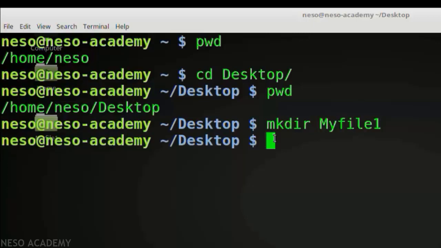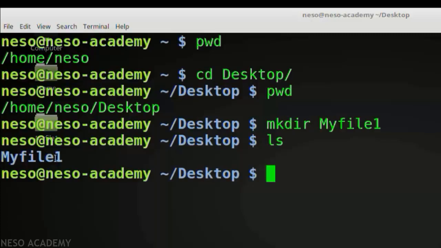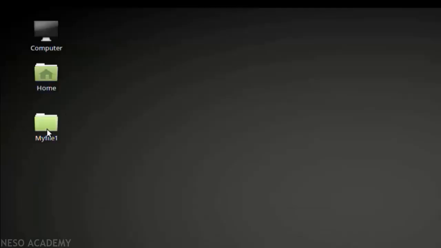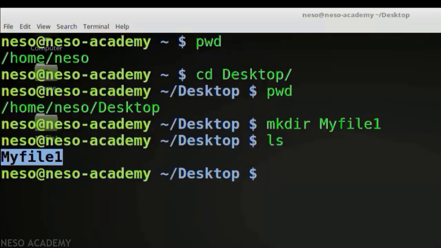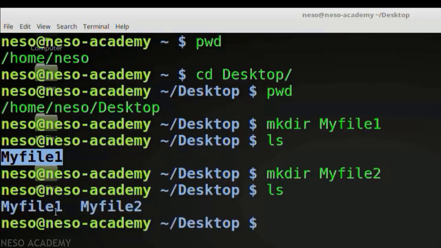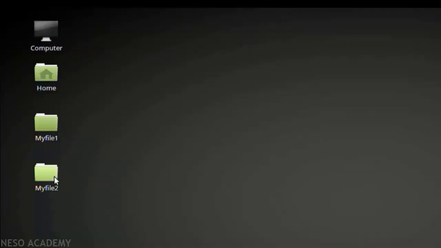Now if you want to see the contents of your desktop, there is a command called ls, which means list, and if you press enter, you will see that myfile1 is present on the desktop. I can minimize my terminal and show you myfile1 is created on the desktop. Now let's say we want to create one more in the same way, mkdir, and I call it myfile2. If I press enter again, and list out my files again on the desktop, you see that myfile1 and myfile2 are created on the desktop.